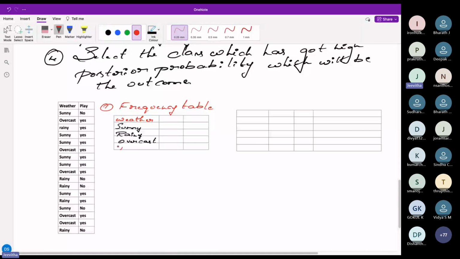Let me make it a total. And how many targets do we have? 2 targets, right? One is yes, another one is no. So now tell me how many sunny yes, how many sunny no, how many rainy yes, rainy no, how many overcast yes, how many overcast no. So that's a frequency table. Count and tell. 5 yes and 2 no's for sunny. Okay, good.